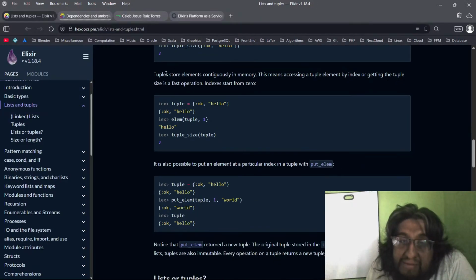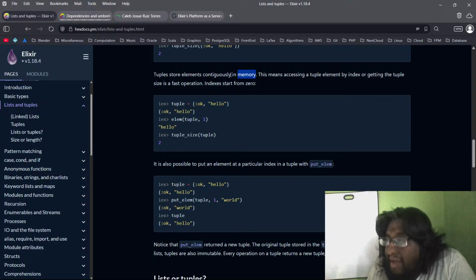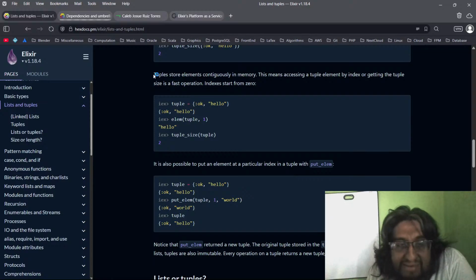Okay, get it right. Tuples store elements contiguously in memory. I can make a PDF, say "Get it right, people," and come up with all these little facts, and sell these PDFs for $1 if you want to support me. I can do that. Get it right, people. Get it right in Elixir.